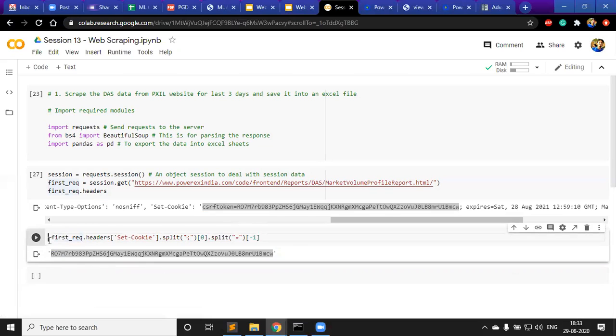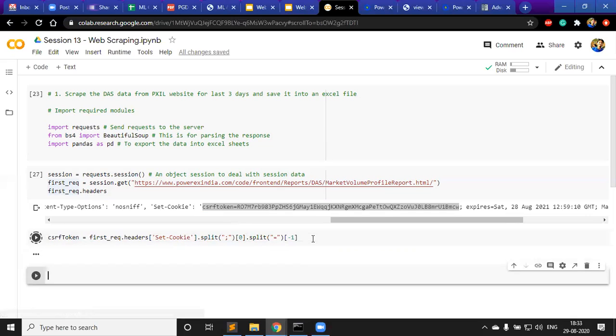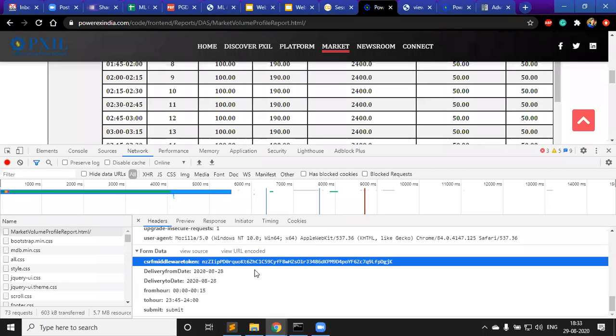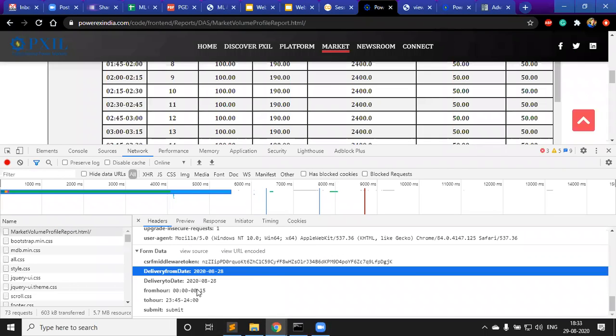Let us see how we do that. But before that, let me just save the CSRF token into a variable called csrf_token, right? So now my CSRF token is held in this. So one of my problems is solved now, right? And the rest of them are very easy.